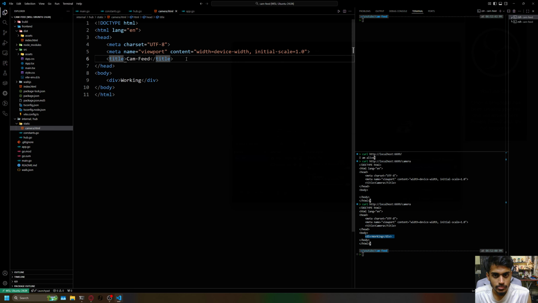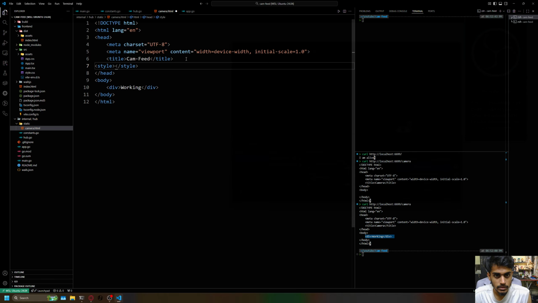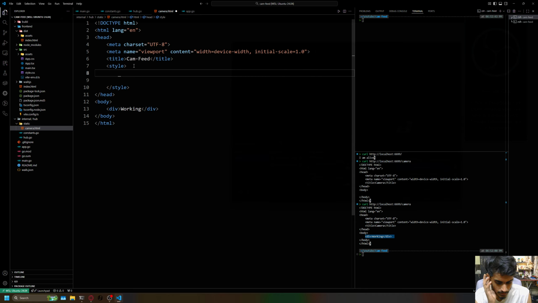And I can put a style here. I'll keep it raw and dirty for a bit, because I don't want to add CSS and all that, because all those things I have to again embed. So yeah, I will avoid it. I will use inline CSS wherever it is possible. Cool. Now let's build our body thing.